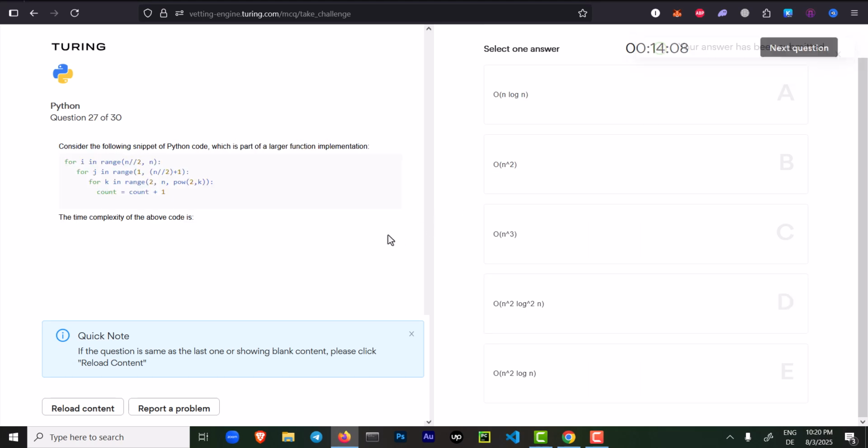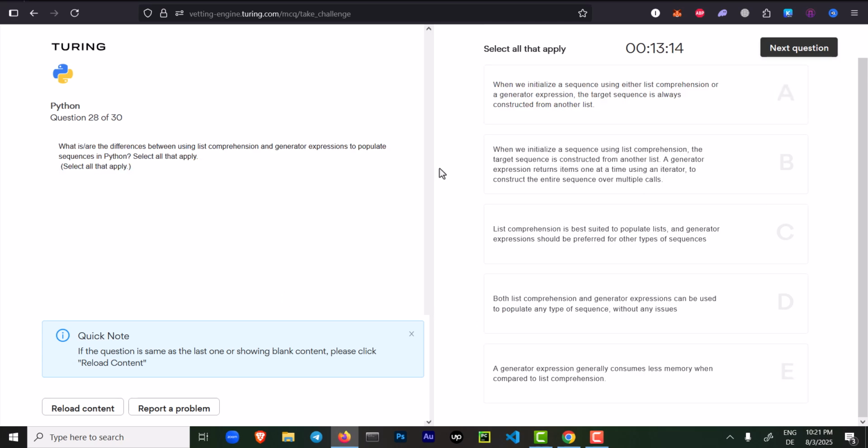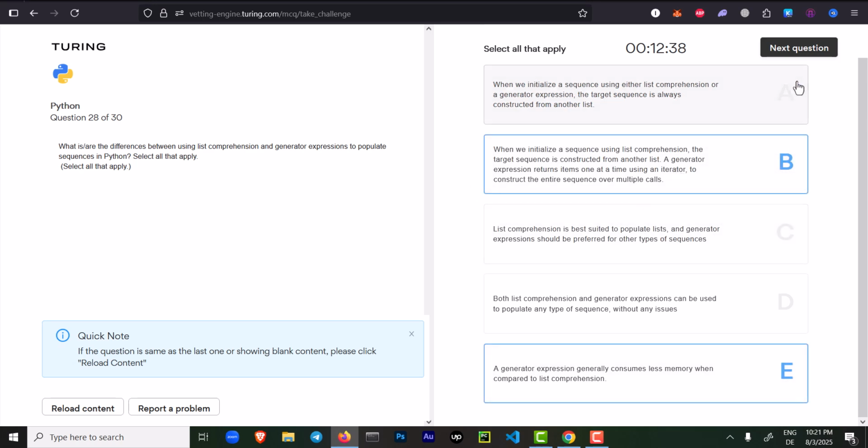Next, consider the following snippet of Python code which is part of a larger function implementation. The time complexity of the above code is O(n squared log n). What are the differences between using list comprehension and generator expressions to populate sequences in Python? Select all that apply. So both B and E are correct here.